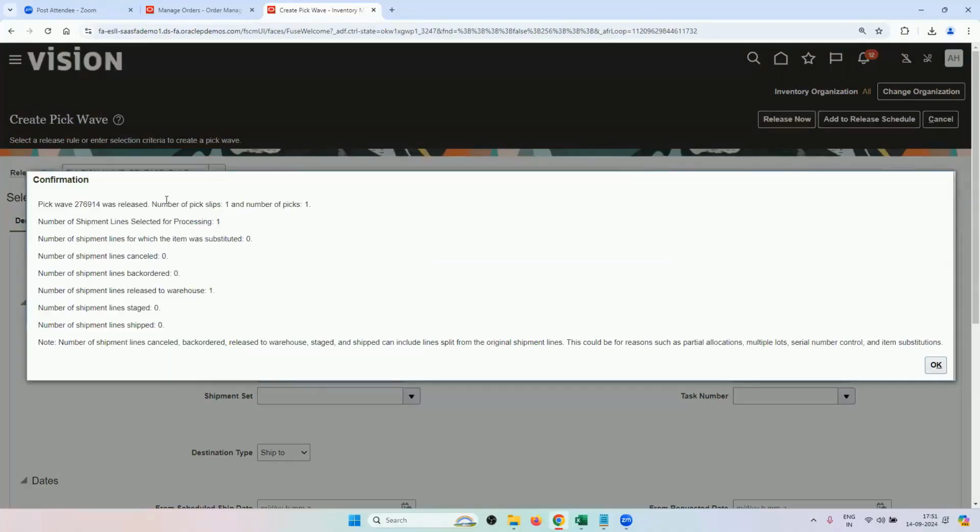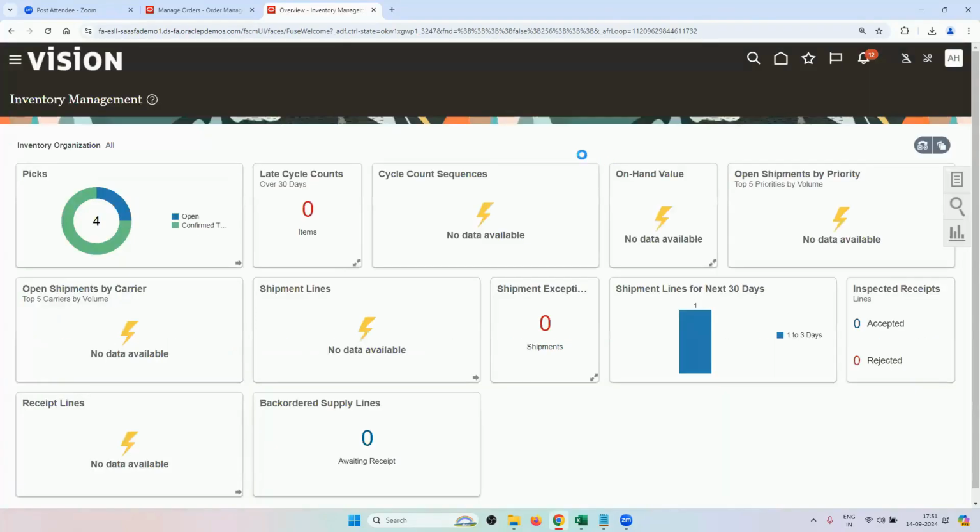So it was released, number of pick slips 1, number of picks 1. So this is successful. Just click on OK. As soon as you pick release it, what does that mean? That means it is ready for a warehouse personnel to move it from a sub inventory to a staging area. And when he has succeeded in moving it to a staging area, he will pick confirm it.